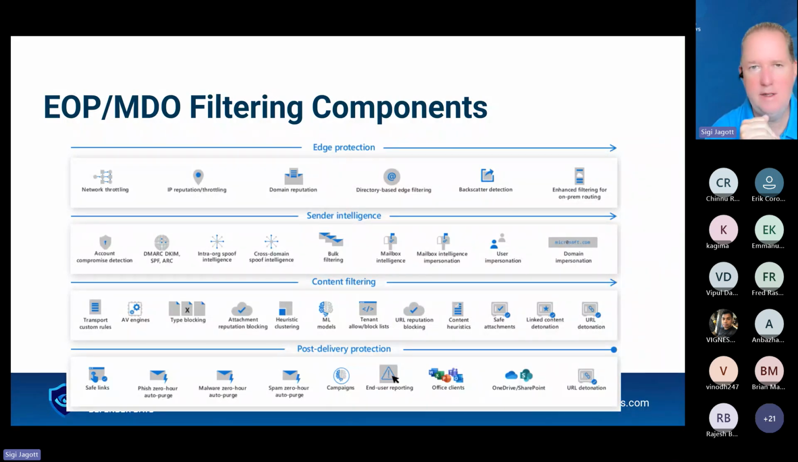Then we go into sender intelligence. This is the intelligence by Defender for Office 365 that investigates the senders. For example, we have DMARC, DKIM, SPF, and ARC as features. But we also have bulk filtering. Bulk filtering detects when a sender sends bulk mails to your environment. That basically means he's sending to a lot of recipients, and most probably this is advertising mails or spam mails.